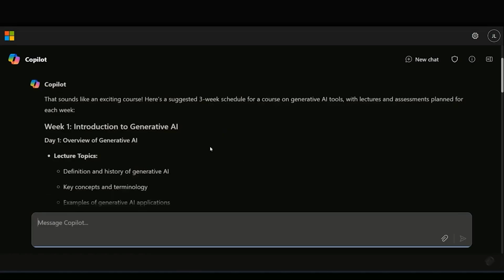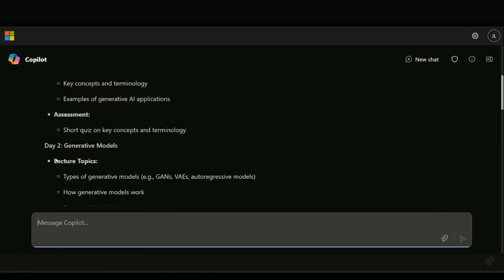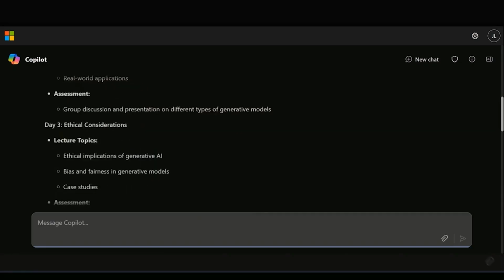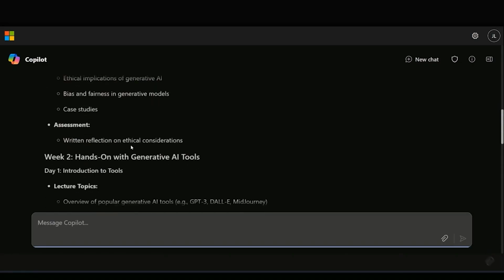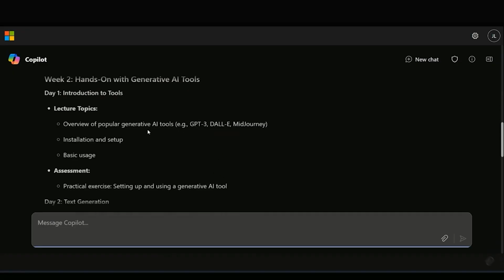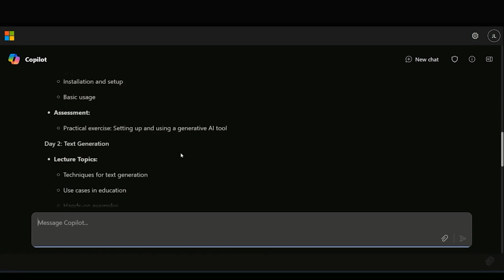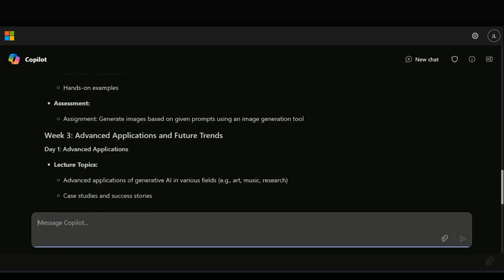So week 1, intro: here's an overview of generative AI. Here are the lecture topics and here are your assessments. Day 2, generative model, lecture topic, assessment. Day 3, ethical considerations, lecture topic, assessment. Then hands-on with generative AI tools for week 2. Now we're going to be talking about the popular AI tools, installation, setup, basic usage, practice, text generation, and image generation. Then week 3, advanced applications and future trends.